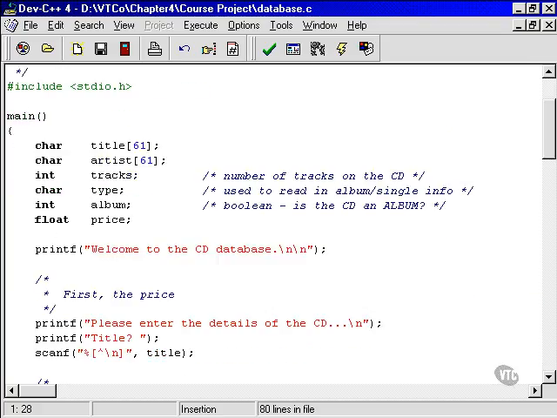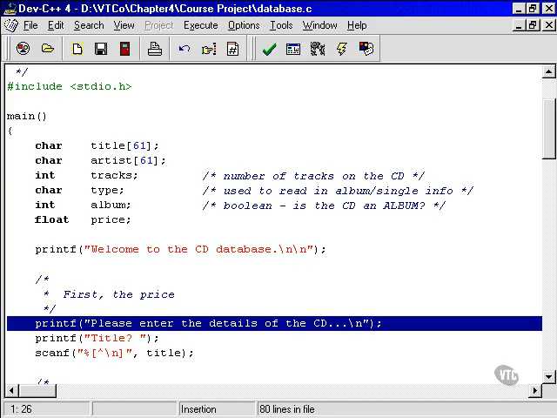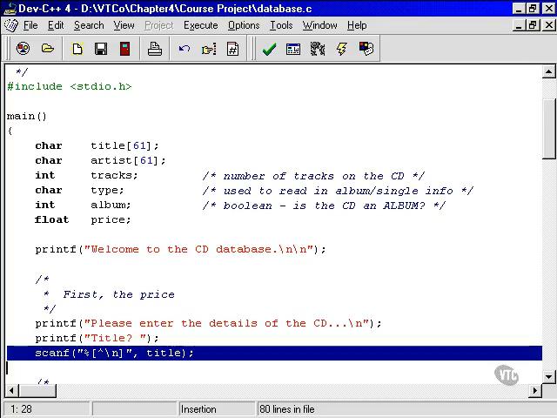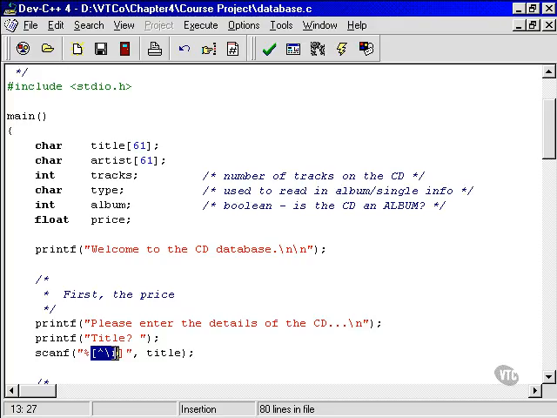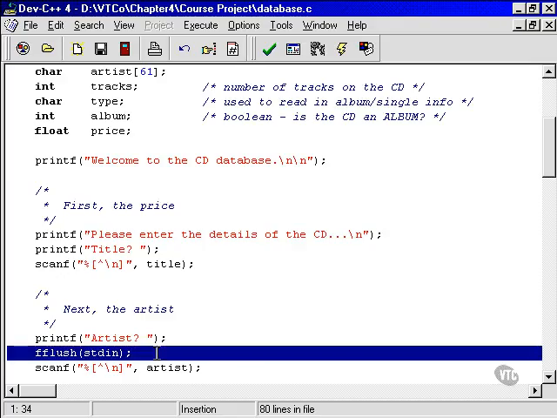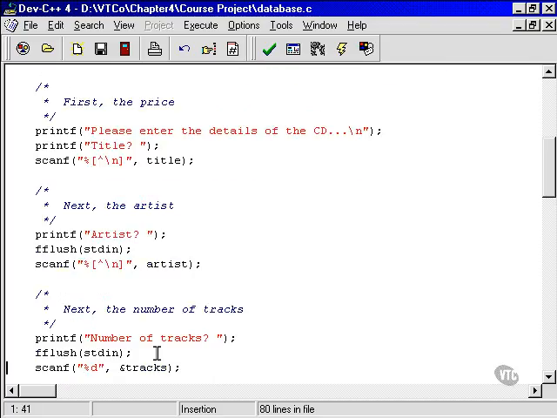Okay, nice friendly welcome message. Please enter the details of the CD. That's on a line by itself. Doesn't ask them for anything. But the next line says, please read in the title. Then we read scanf. Notice that we're using the complicated string reading in bit. We're not using %s because we want to be able to have spaces in the title name. Same for the artist. Don't forget we're going to do an fflush now after or before every scanf. Number of tracks. Don't forget the ampersand right here.